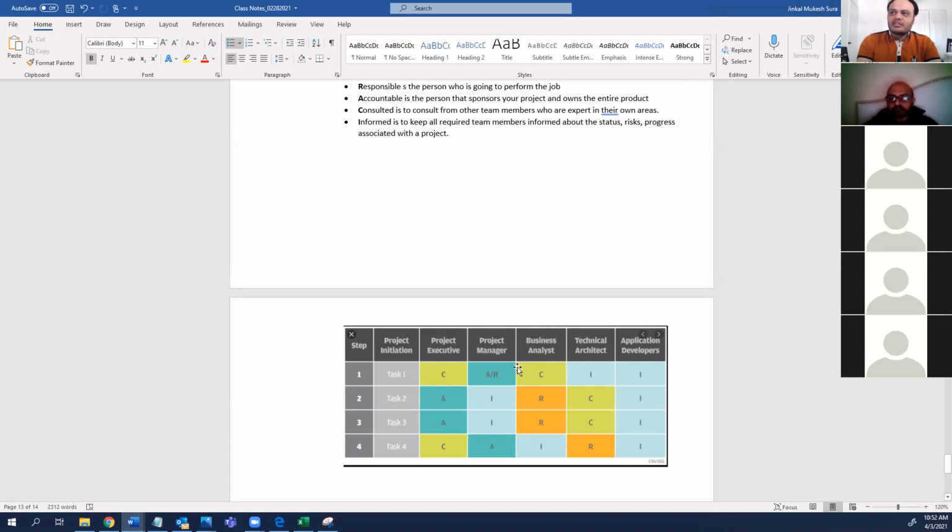So the project manager needs to work with the business analyst and project executive to make sure they have everything they need. Because they need to get consultation from these two people. Otherwise, they will do a poor job of performing this role. Likewise, the technical team and application developer need to be informed, right? And you have to notice that there could be only one A and one R in every row. Only one A and one R, but there could be several C's and several I's.